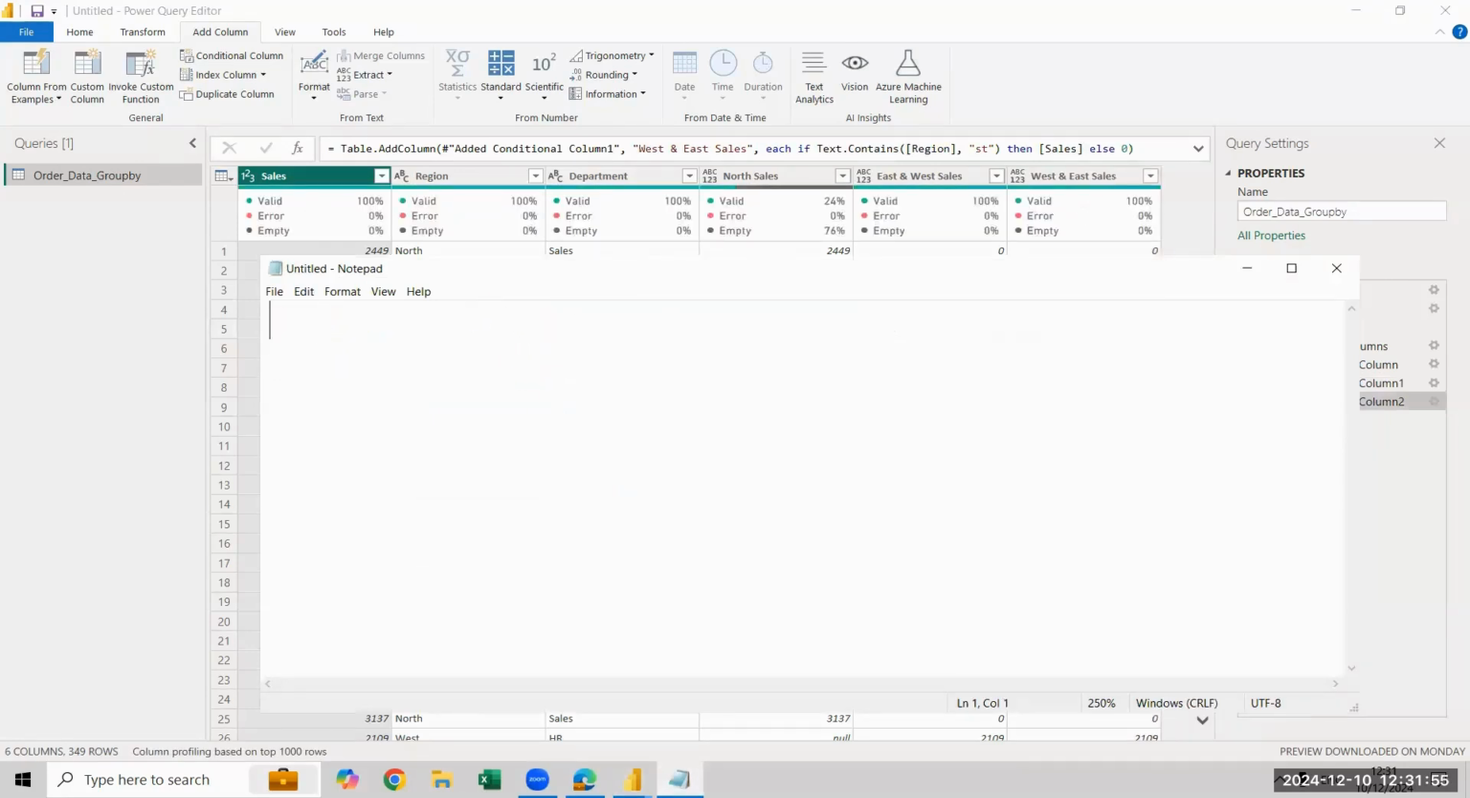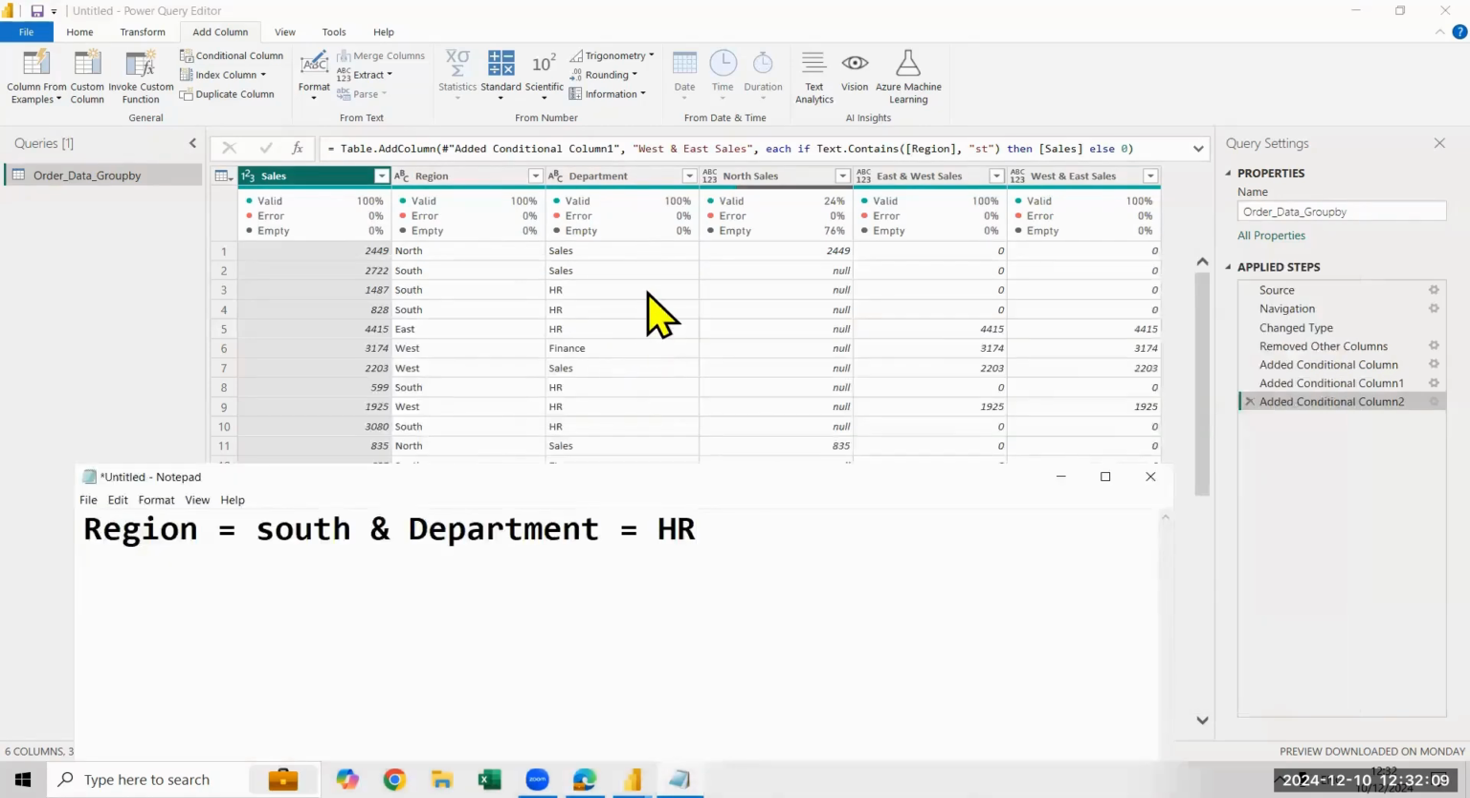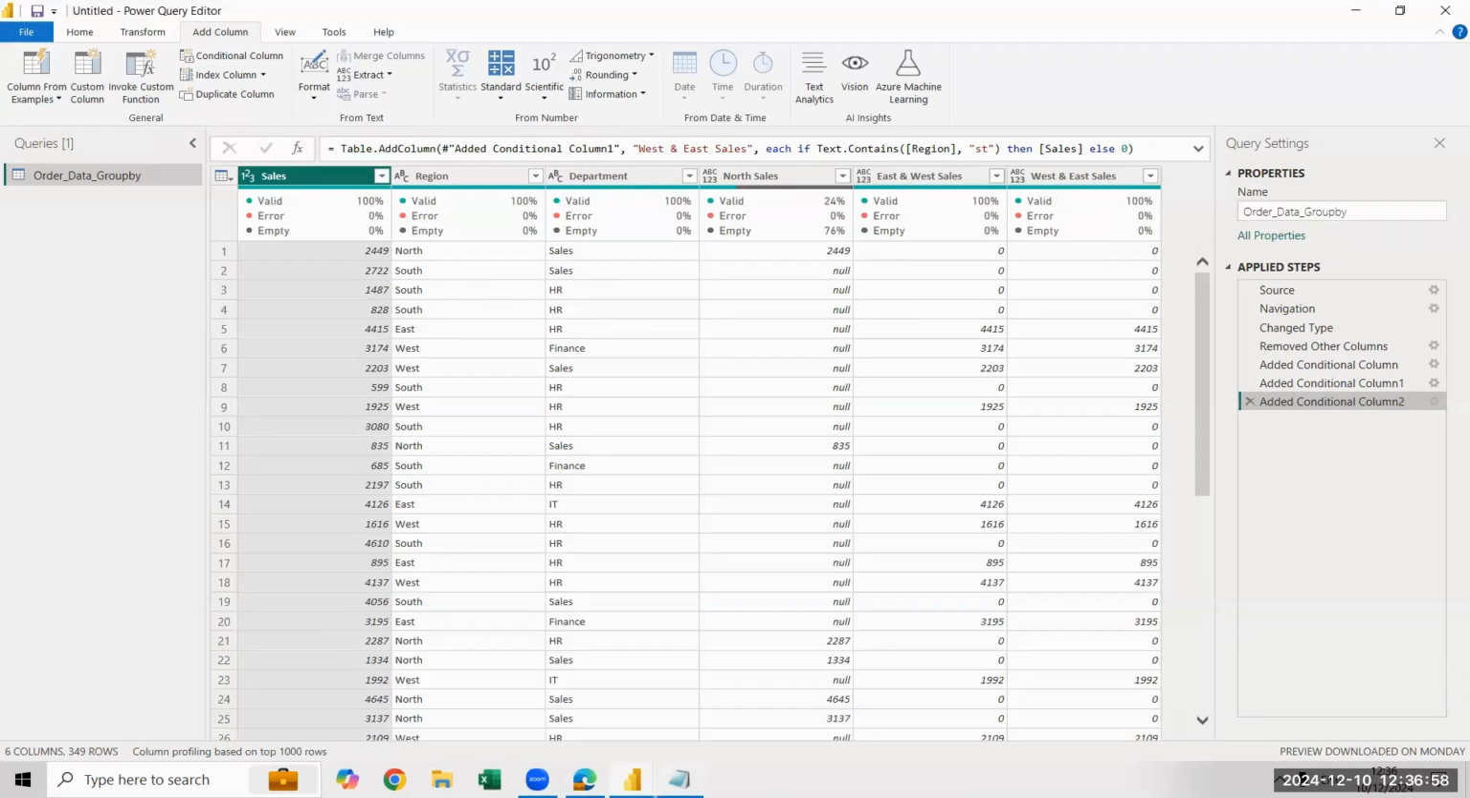Now the last concept: region equals to south and department equals to HR. So wherever you see south and HR, I should get that value. If the result is matching the requirement, the result should be the sales column, else it should be 0. Is it clear? Here's the question.